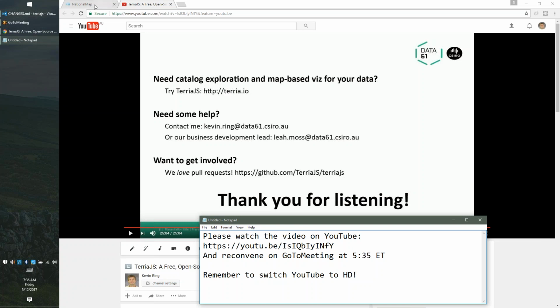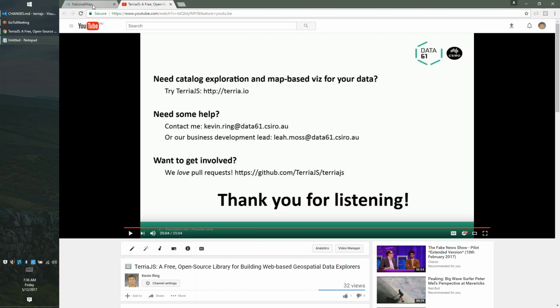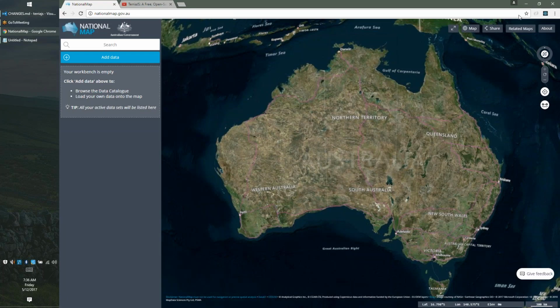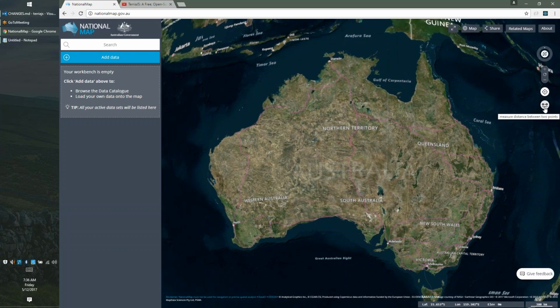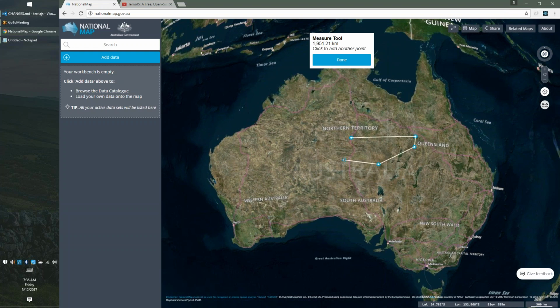Yeah, right. So the first one you mentioned was measuring. So we do have that one. If I can get the GoToMeeting window out of my way here. So we do have a simple measure tool within TerriaJS. If you can still see my screen, this is what it looks like. It lets you draw lines as you'd expect, and it tells you the distance along them.